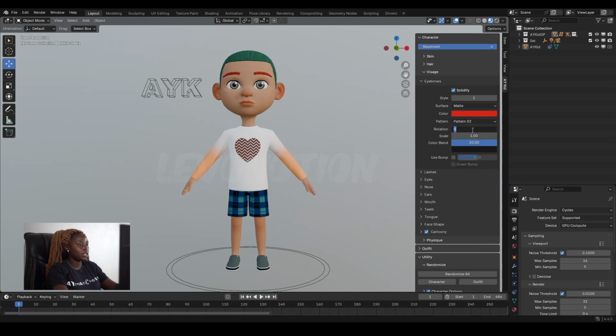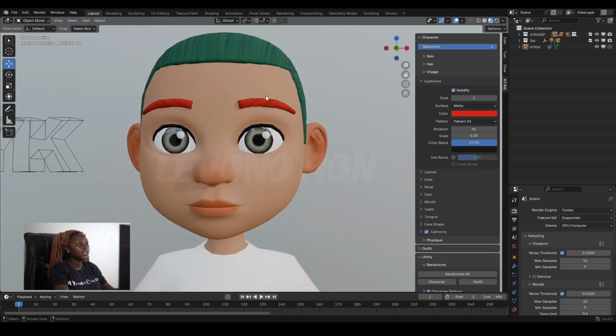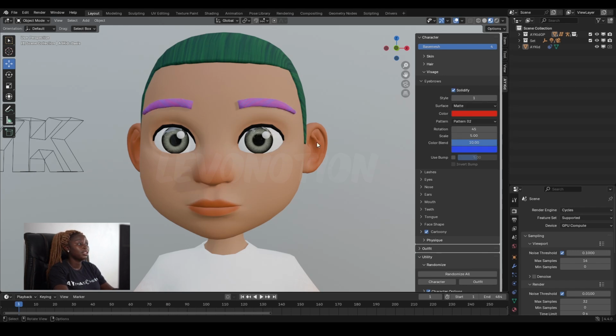You can add rotation. Let's say I want 45 degrees. You don't want it straight, so you can change the rotation. You can change the scale of the pattern. Let's say 5. Then you can change the color blend. By default, the pattern blending with the color of the eyebrow is black. So when it's on 10, you can change this second color. So let's say you want red and blue for whatever reason, you get that. So you can change that.